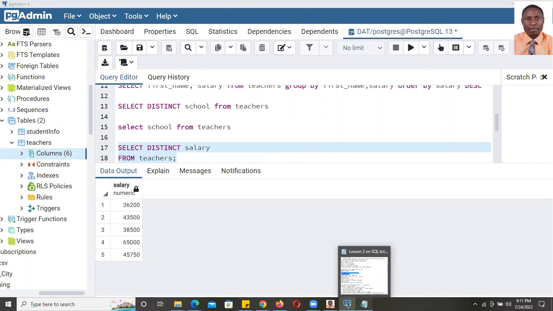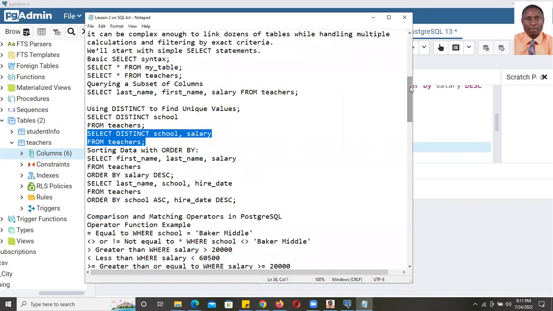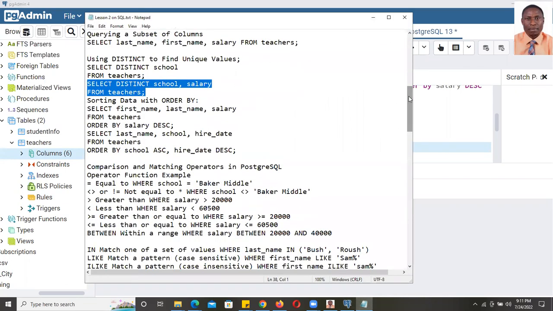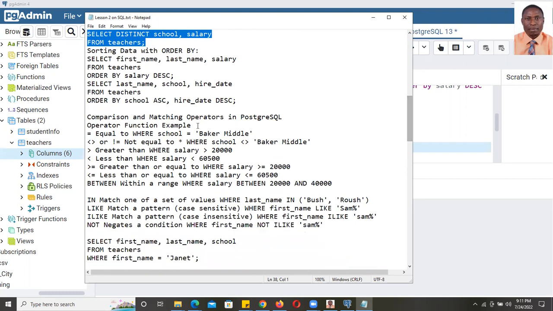Okay, thank you. I will send these notes, then we can always work with all those statements that I have in there. So let me move on to the next one.